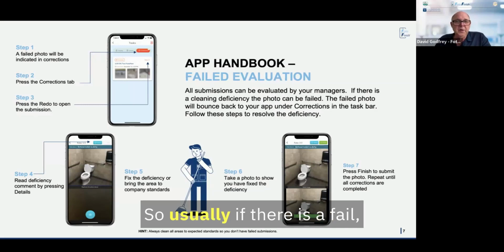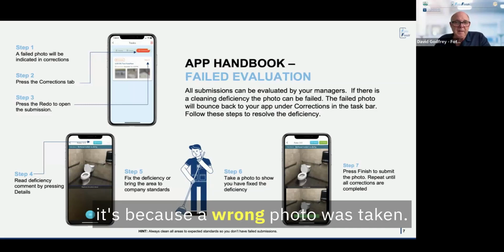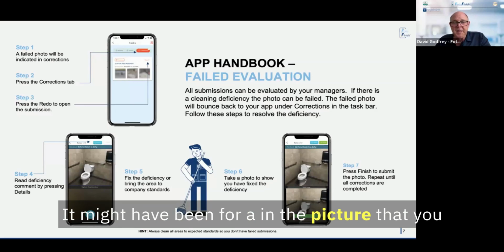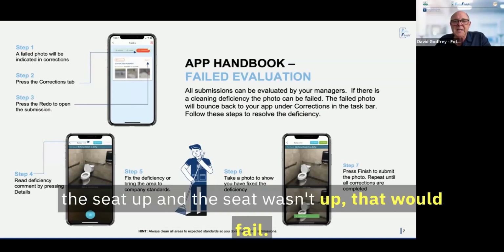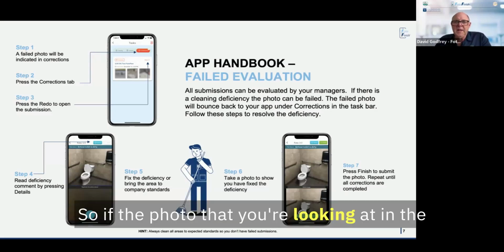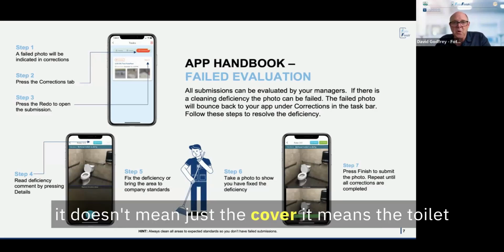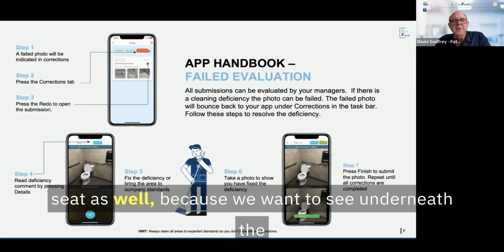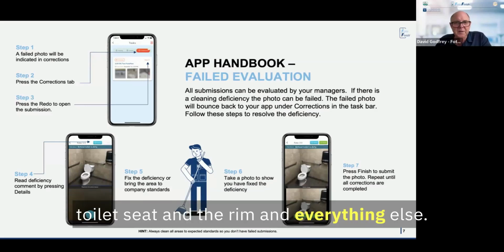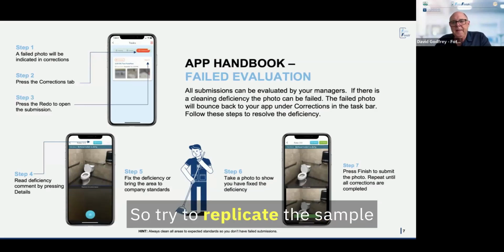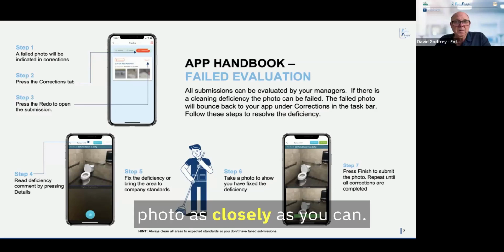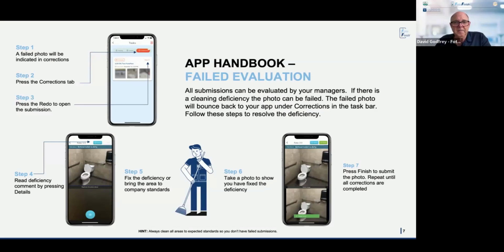So usually if there is a fail, it's because a wrong photo was taken. It might have been, in the picture that you can see here, for a toilet with the seat up and the seat wasn't up, that would fail. So if the sample photo in the app shows the toilet seat is up, it doesn't mean just the cover, it means the toilet seat as well, because we want to see underneath the toilet seat and the rim and everything else. So try to replicate the sample photo as closely as you can.